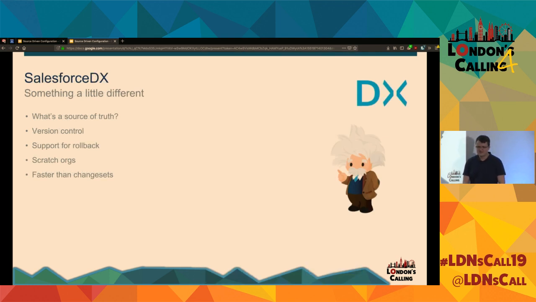SalesforceDX is a little different. First of all, let's think about what the source of truth is. Let's say you've got a recipe, and you're making a soup or a stew. You've got all your ingredients in, and you've followed the recipe to the note, and you taste it and think, this needs a bit of salt or a bit of pepper or some extra spices. You add those spices in. Suddenly, you've changed the source of truth. It's no longer the recipe, it's your stew.